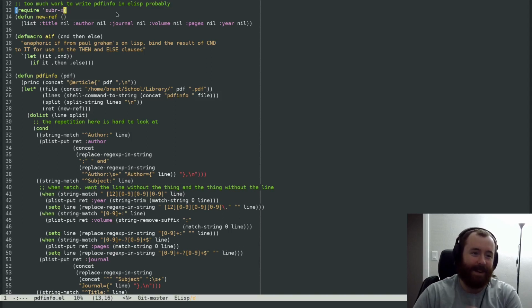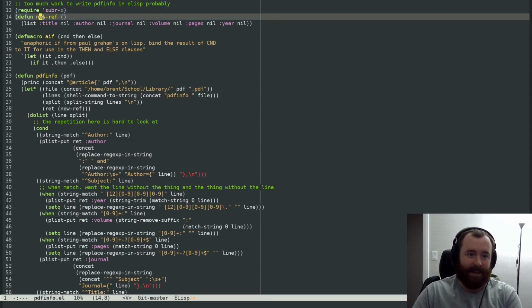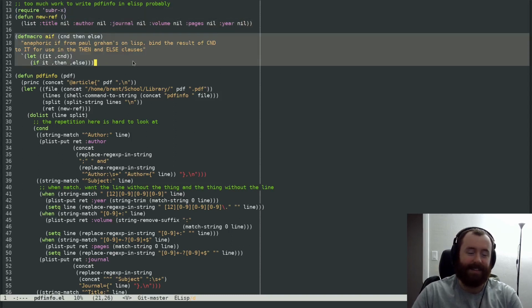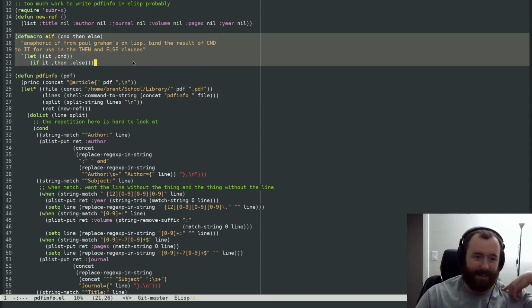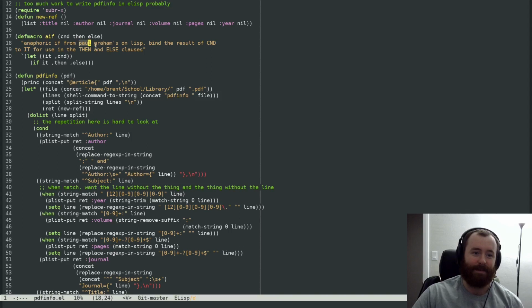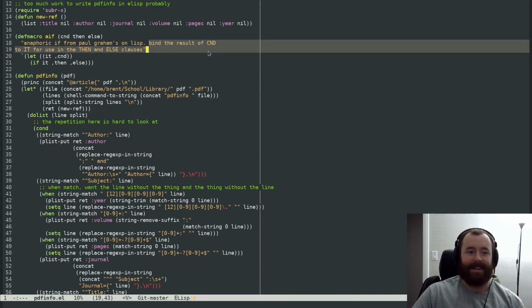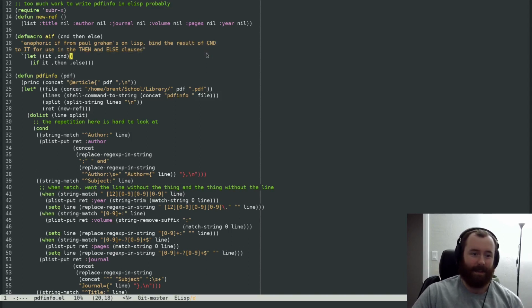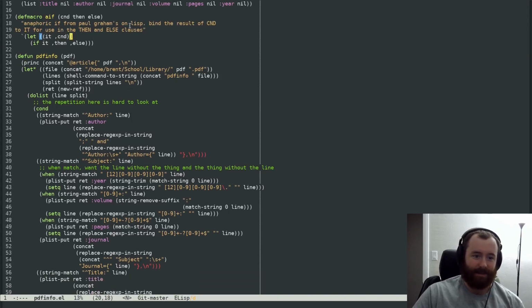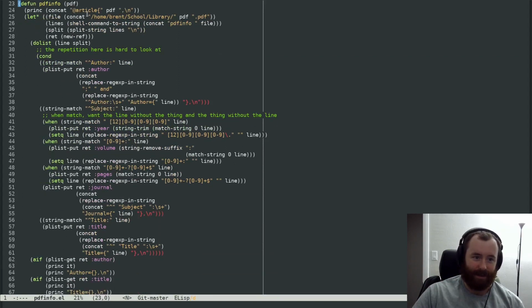Holy moly, no kidding. So I'm using something from this library. New ref. Yeah, we make this. We saw this on stream, or on the video with Zach the other day. We got anaphoric if from Paul Graham's On Lisp. Yeah, definitely was reading too much Lisp at this point. There's if.